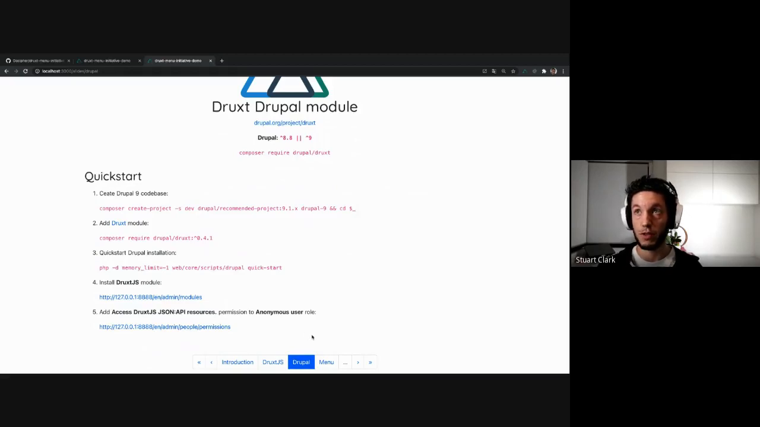The future for the Druxt project is that there would be no Drupal module whatsoever. Everything would be baked into core, but until some improvements and modifications are made, that's not yet possible.